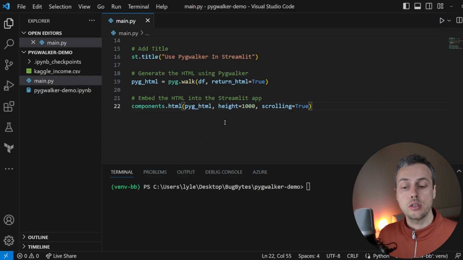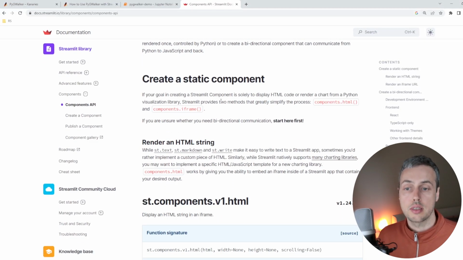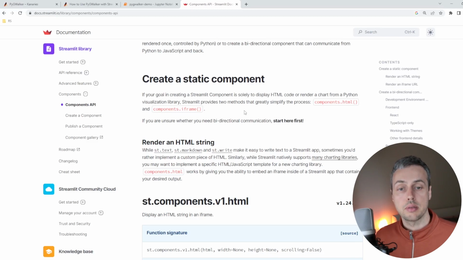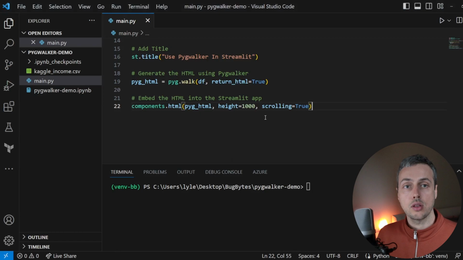into our Streamlit page. So if we go to the documentation very quickly, there is a page on these components, and you can see this create a static component section here. If your goal in creating a Streamlit component is solely to display HTML code or render a chart from Python, then Streamlit provides 2 methods that greatly simplify this process. That's the components.html function and the components.iframe function. And we are using this components.html function that's defined. So that explains what this code is doing, and all we need to do now is actually run the Streamlit application and see what kind of output we're getting on the page.